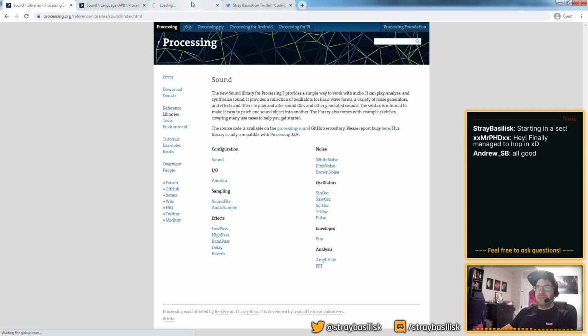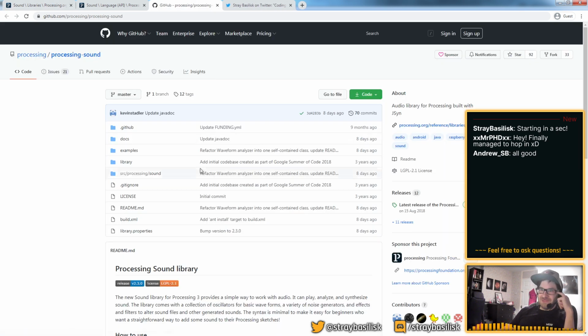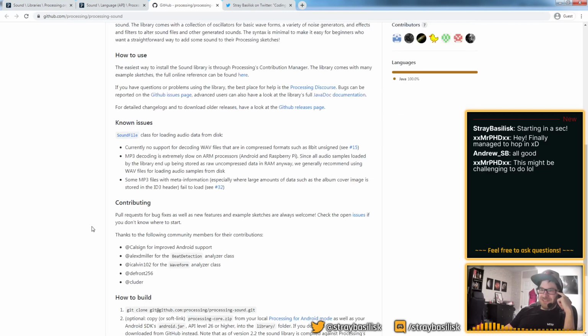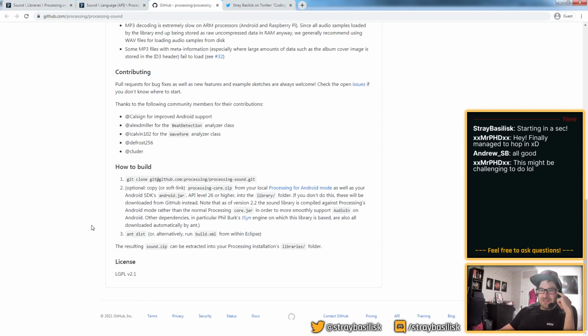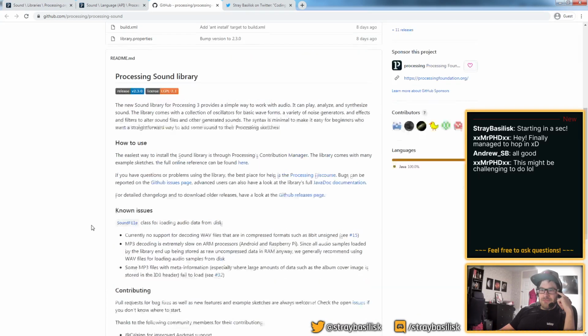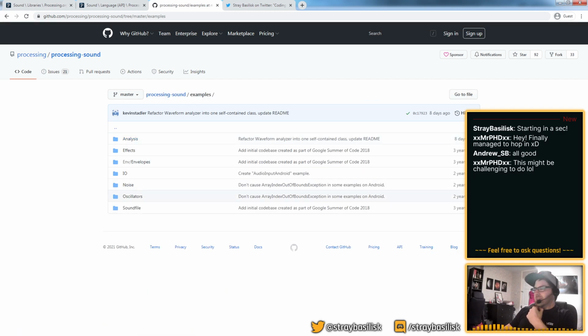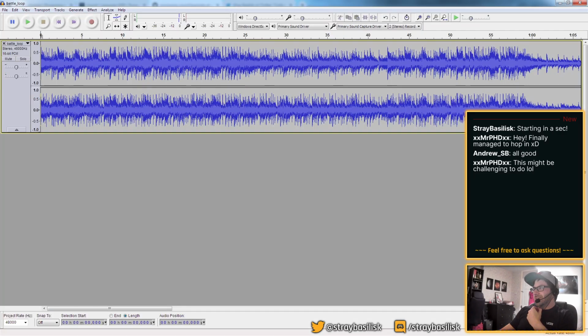Processing sound GitHub. Hopefully there's some hello world example. Sound file class. No support for decoding WAV files that are compressed. MP3 decoding is extremely slow, but that does suggest that they support MP3 encoding, so that's probably okay. Let's just check an example. I think I've got these in OGG format.